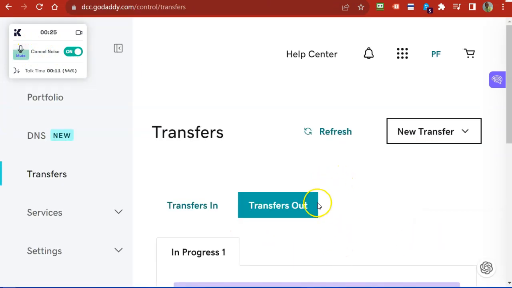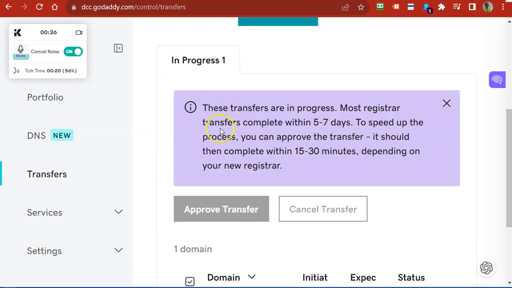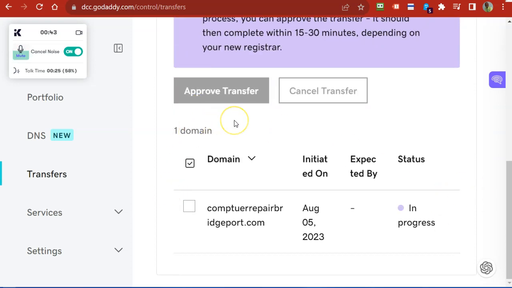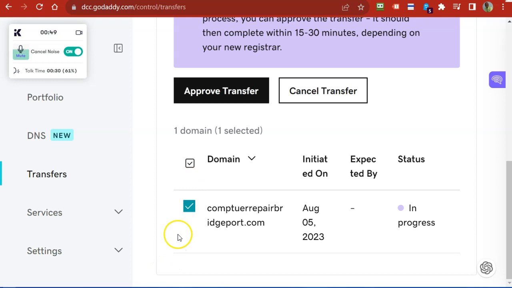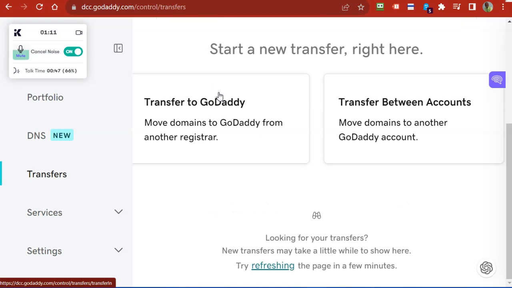So when I go back over to GoDaddy, what I forgot to show you was how to speed up the transfer, right? It could take up to 5 to 7 days. But what I forgot to mention is that to speed up the transfer, you go ahead and click the domain. In this particular instance, it's only one. And then you see, the moment I clicked it, now it says approve transfer. Now, once I go ahead and approve it, that will speed up the process. So within 30 minutes, you should get a confirmation email that it was transferred. So I'm going to go ahead and approve that. I'm going to go and check my email.